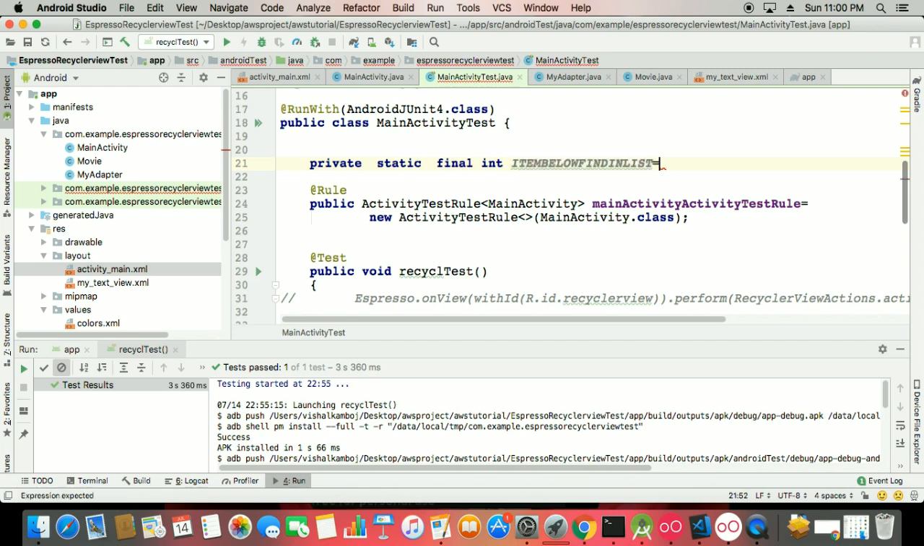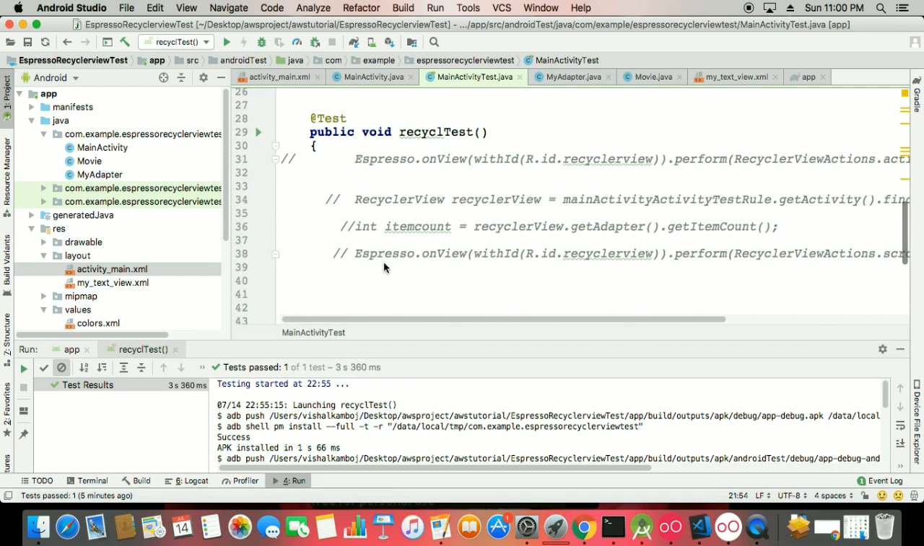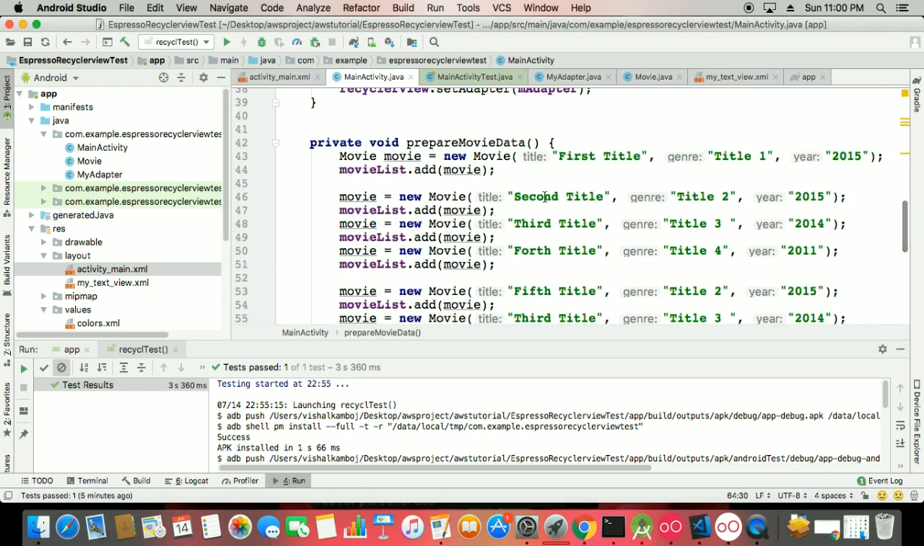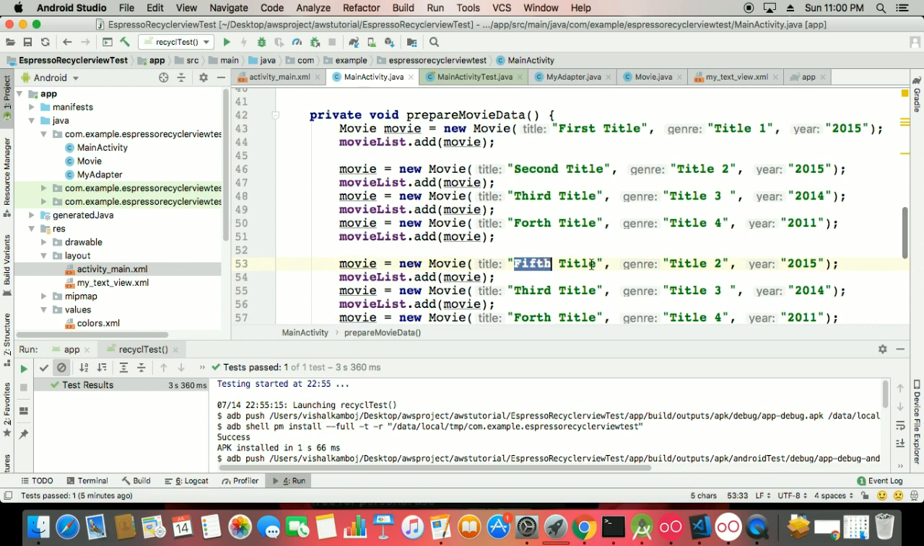So I want the fifth item. I want to check the items and what the name of that item is. The fifth item name is, let's check it, 1 2 3 4 fifth. So that is the fifth title we have.